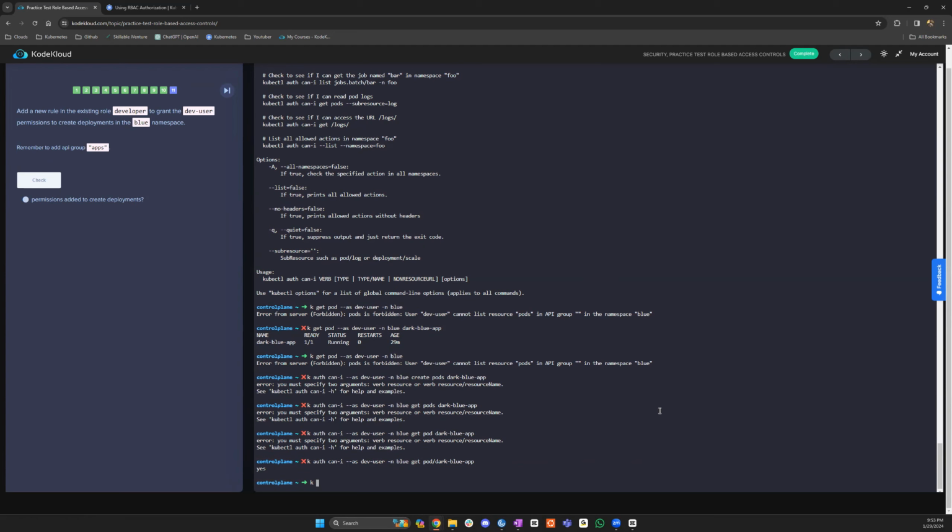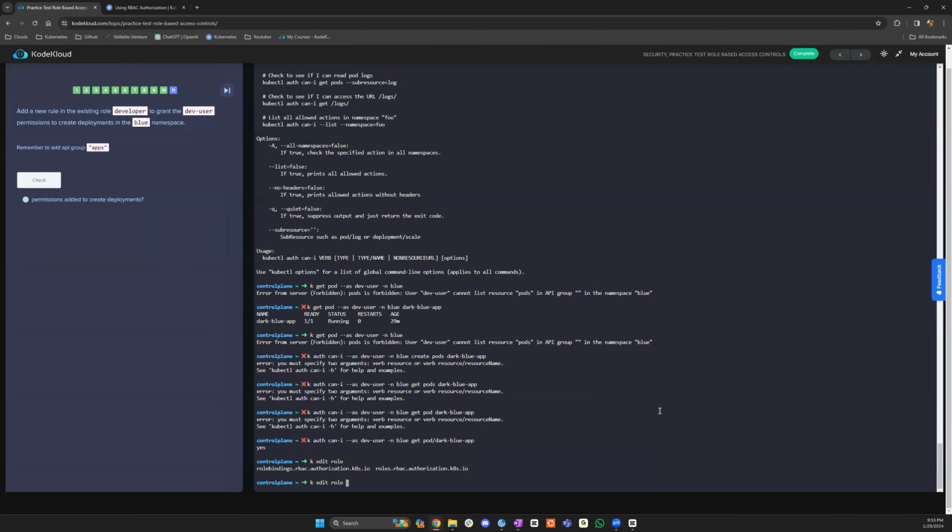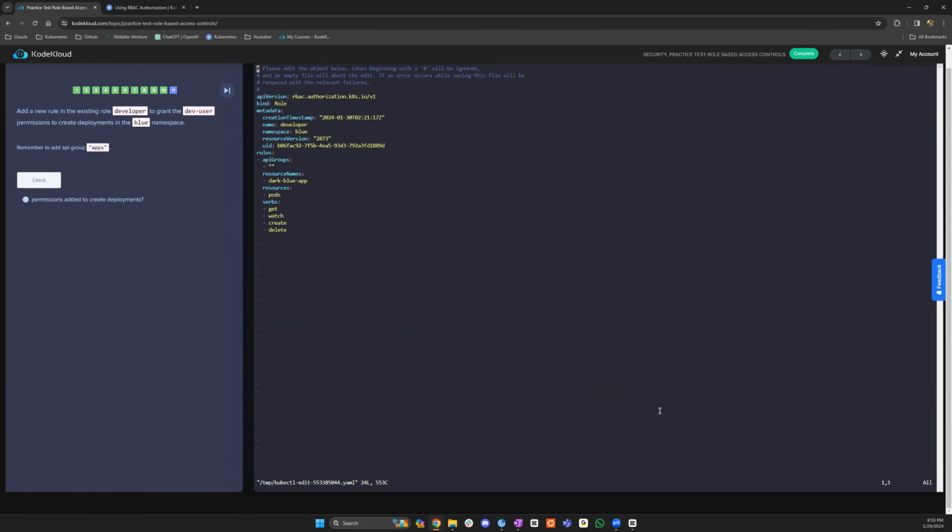Okay, create new to existing developer to grant dev user. Oh, so in this case, we need to edit. Yeah, you have to edit that file on this one because it's already existing. Let's do edit role. And it's in the blue namespace. Developer. All right, perfect. Let me see what we got.